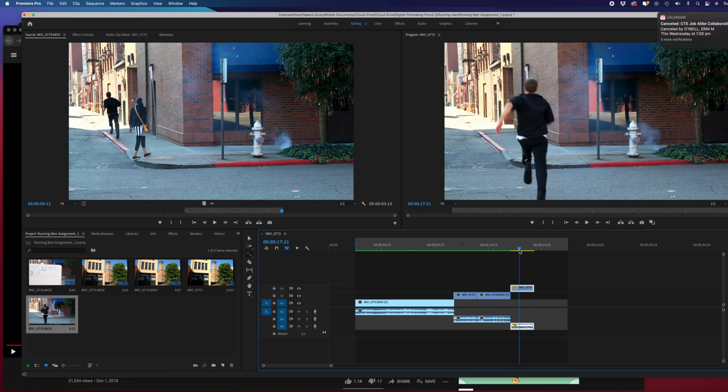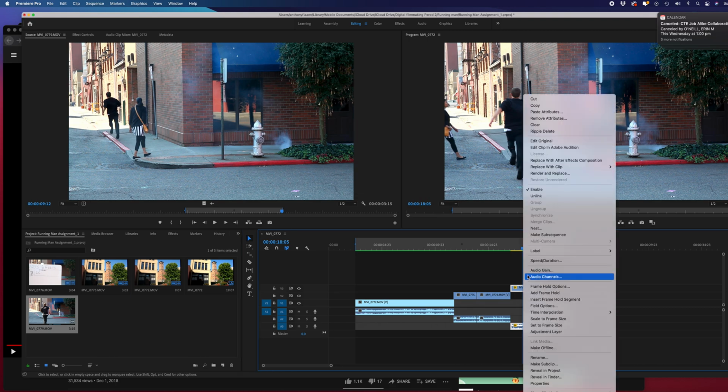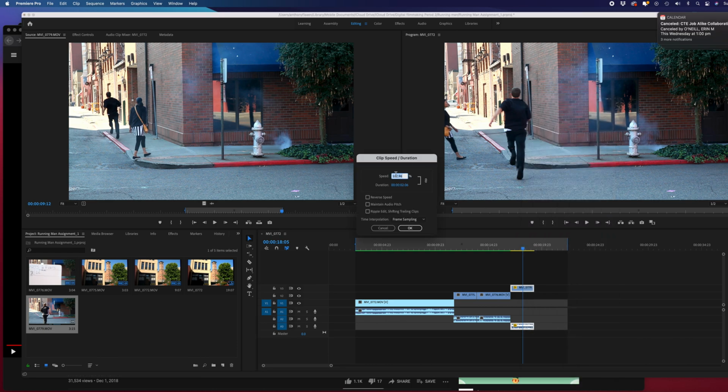So instead of me doing this, I can right click on my footage and go to timing, the speed duration. And I can change the frame rate of how fast or slow I want my footage to be. But this tool allows me to just do that by stretching it. I'm grabbing the end and I dragged it to the left.